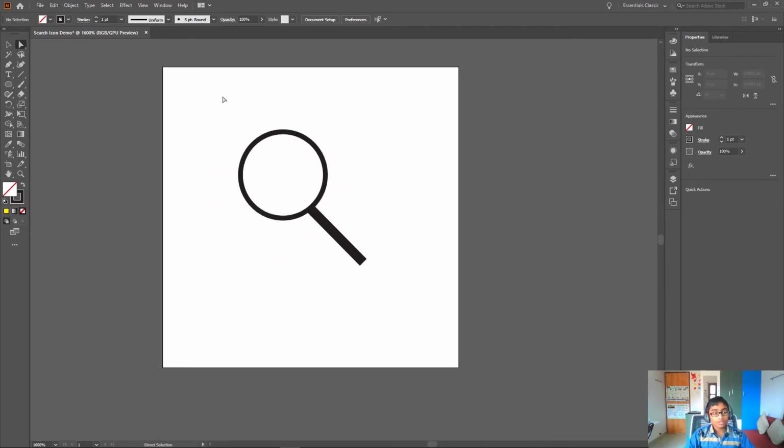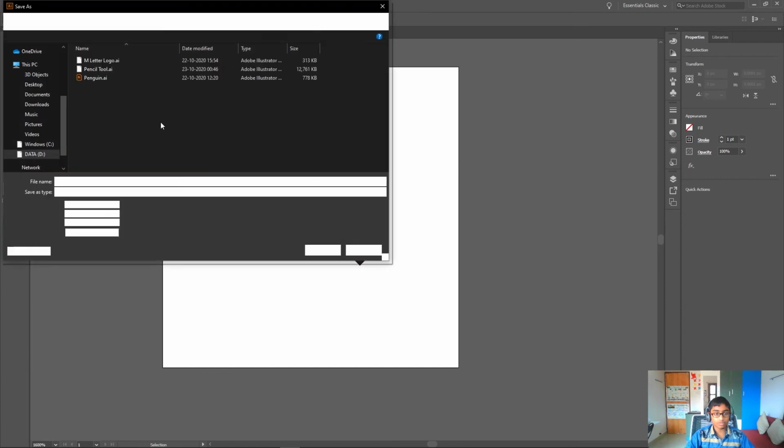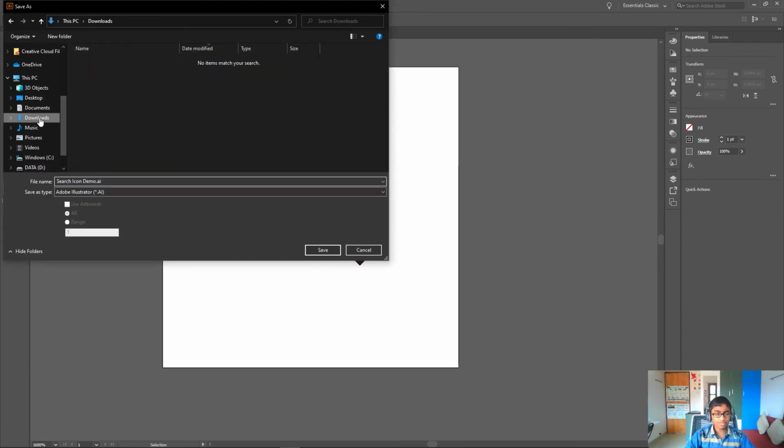So now let me show you how you actually export your icons, right? So after you finish creating them, how do you export it? So for that, you just have to hit Control S or go to File, and then click Save or Save As. So I'm just gonna do Save As, and then I'm gonna just put this inside of my Downloads folder for now, and then I can do search icon demo.ai, and AI is just Adobe Illustrator file.